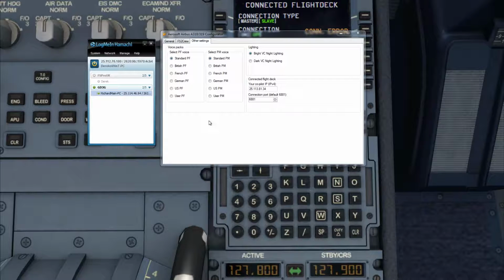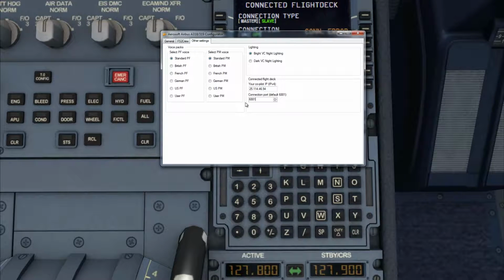I am there. Fantastic. So in LogMeIn Hamachi, under GD3G, you'll see, I guess, my name, followed by my IP address. I do indeed, yes. And you want to record my IP address under the Connected Flightdeck area in the configurator where it says your co-pilot. So 25.112.76.180. Done. Cool.